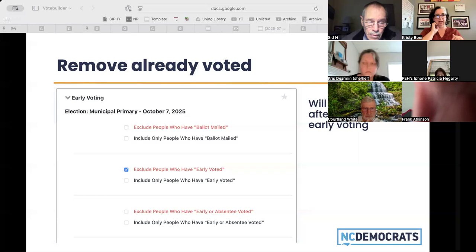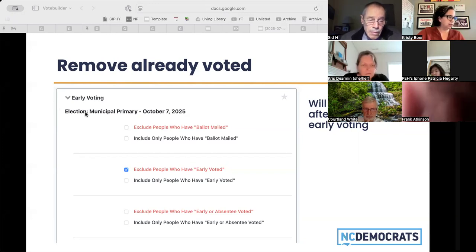Then, as we're getting closer to election day, you want to start removing people from your lists if they've already voted. Once early vote starts, there's no point sending a volunteer to talk to someone who's already cast their ballot. It's too late. So you can filter using the early voting section when you're creating a list. And what this says, here we go, I'm trying to mouse to it.